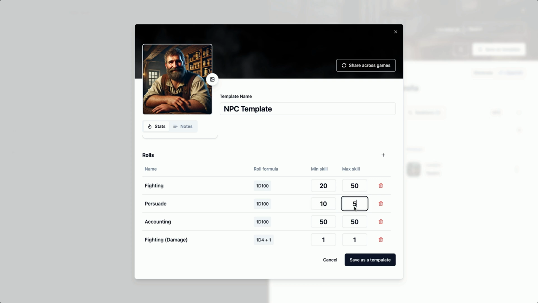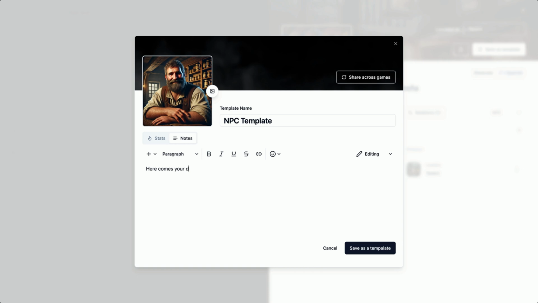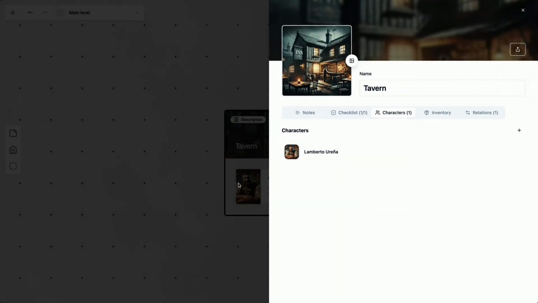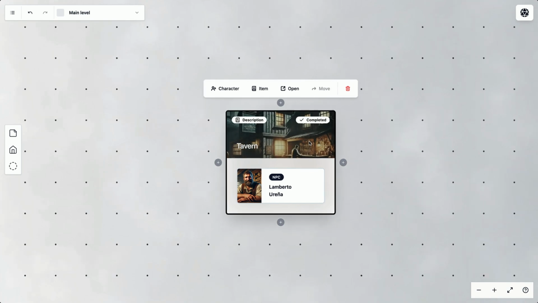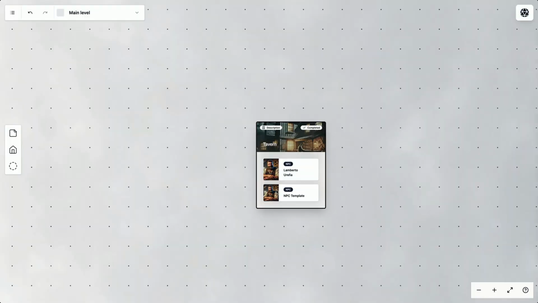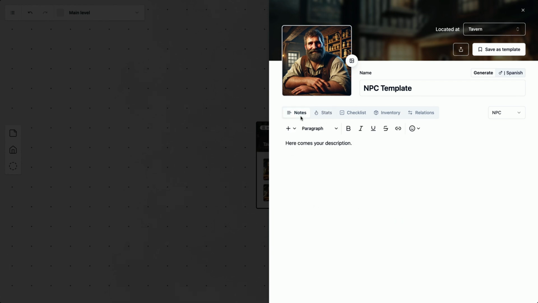Let's try it out. Something like this. Yep. Here comes your description. Alrighty. And I can also share this template across all my games. So that's pretty usable. Okay. Let's save it. And now let's try to add another character here. Using the template. Here we are. Clicking the template. Yep. We have our randomized stats and the text.